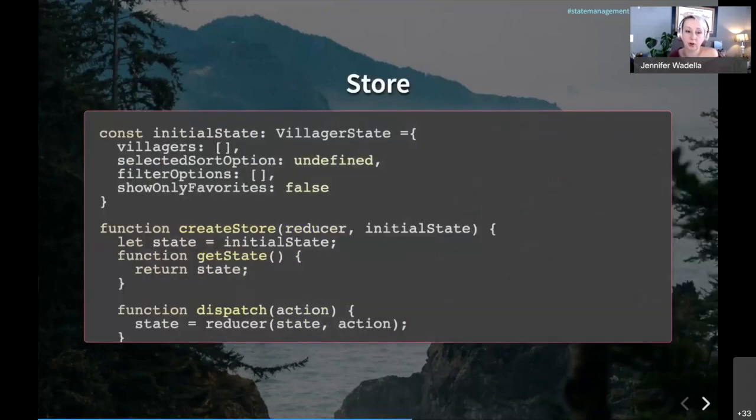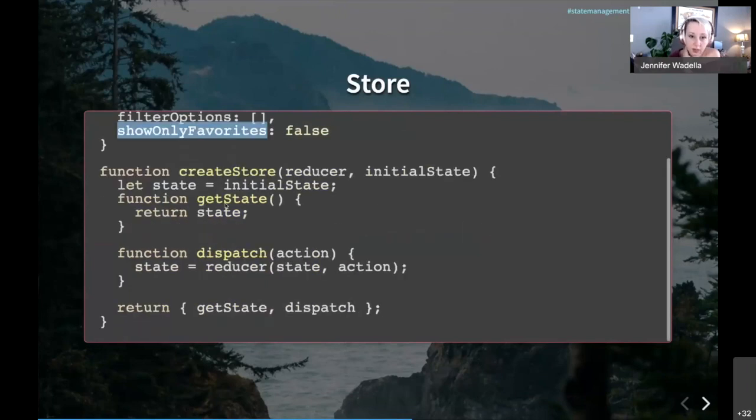So, a Redux demo code, if we were to build this from scratch, like build our own version of Redux, we would start with something like this, where I have just an initial state where I'm going to be holding different information. So I care about villagers, I care about which sort option I have selected, I care about which filter options I have, and I care about whether show only favorites is selected or not.